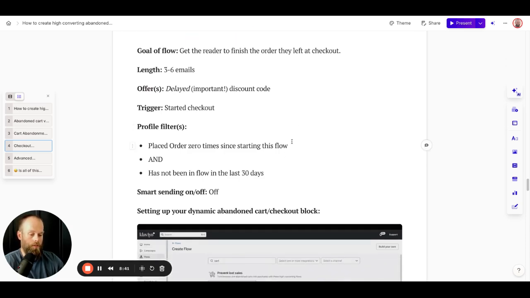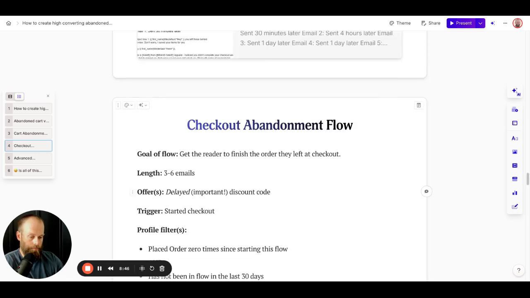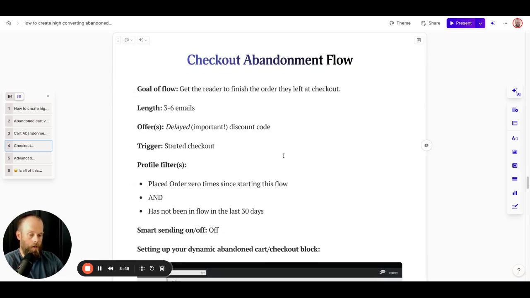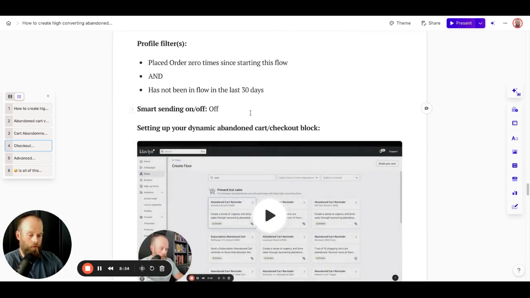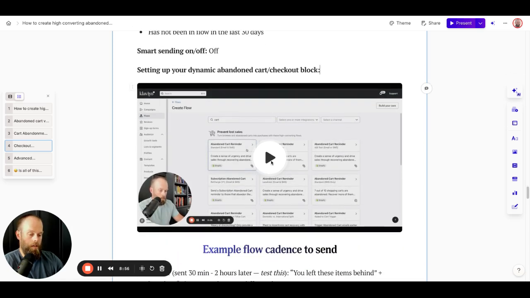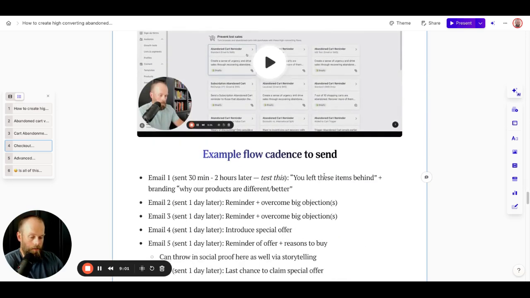Profile filters, place order 0 times, has not been in the flow. So what's going to happen here is as they proceed from cart to checkout, they'll trigger this one instead, and it won't trigger your abandoned cart flow. So smart sending off. Again, this is how you set up that dynamic checkout block for this, which we're going to want to drop into the emails.